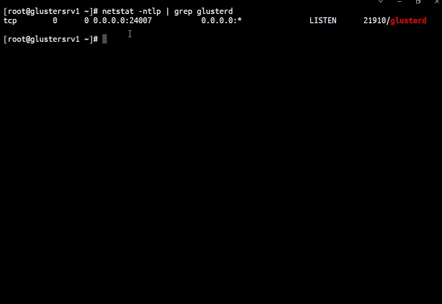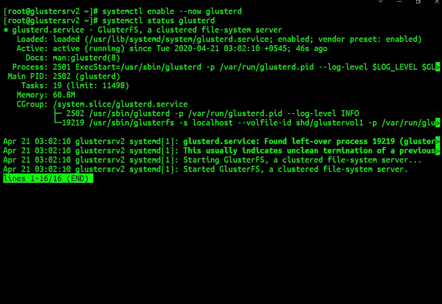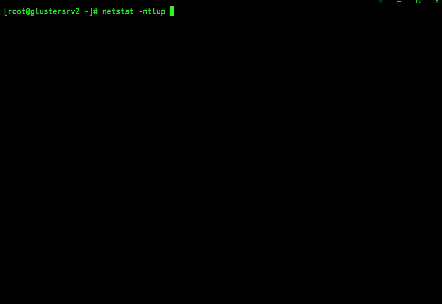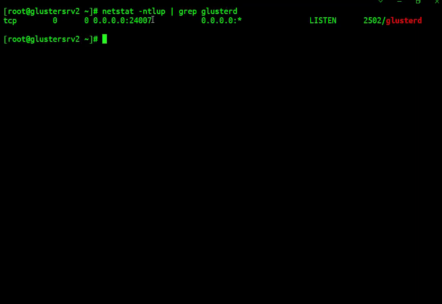Fine. Let's check on the other machine. netstat -ntlp. Here U means UDP. It's not necessary since GlusterFS listens on TCP, but it's a habit, so I always use ntlp. grep glusterd. Fine. So it's also listening on 24007.